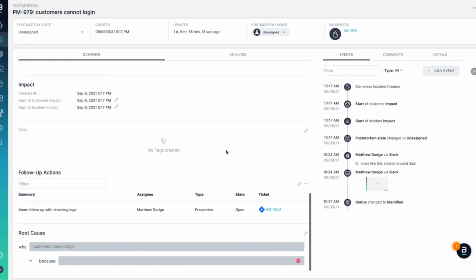We'll also be able to add tags, and then our follow-up actions. This is going to be all of our different action items that we have created in Jira, and this way we can track those and include them within the final report.